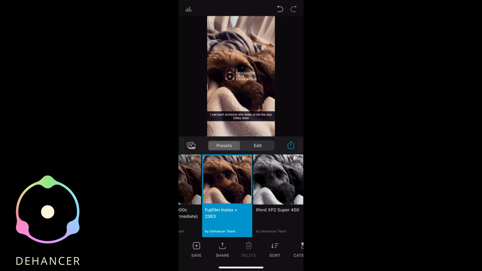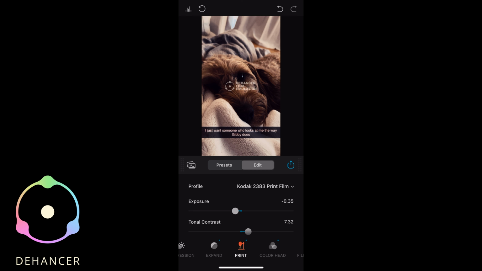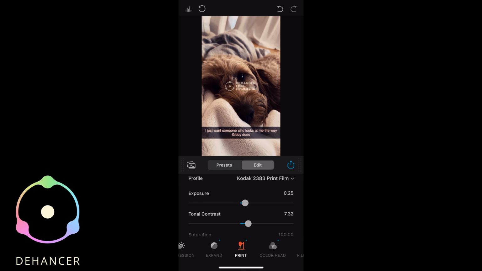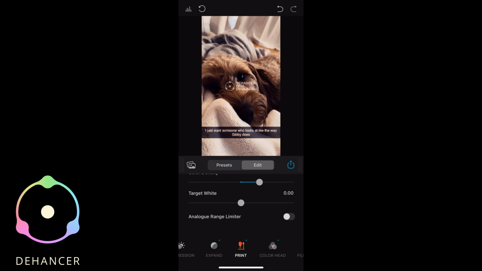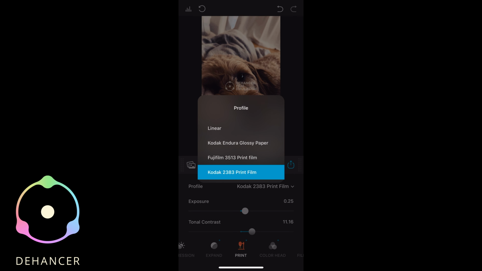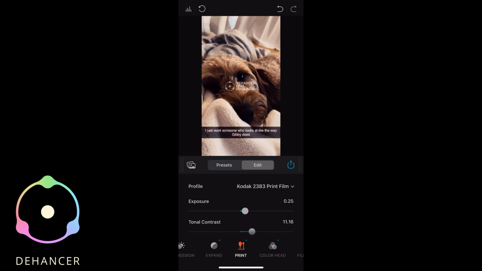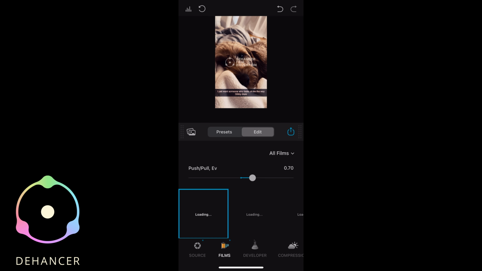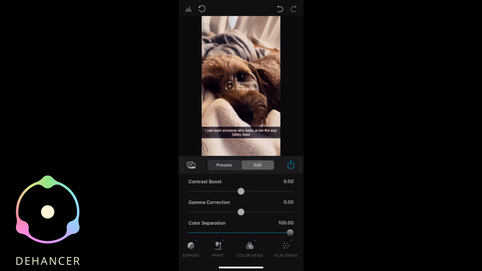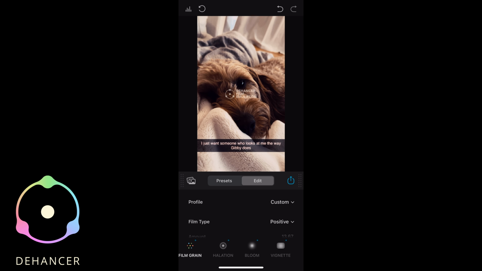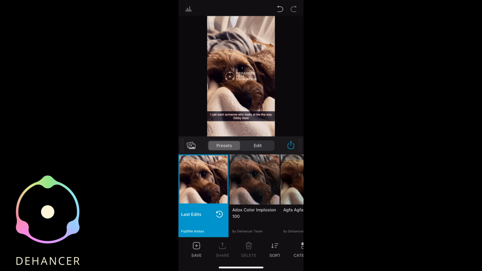And then if you find something that you like, you can also go to the edit tab and you can adjust exposure, the tonal contrast, all of those things, saturation, the color density, all those things. Adjust the Kodak print profile, and they've got these settings down here. Source, the film you can choose from, the developer mode, the print, color head, film grain, all of these things you can also edit inside of the mobile version, which I think is fantastic.